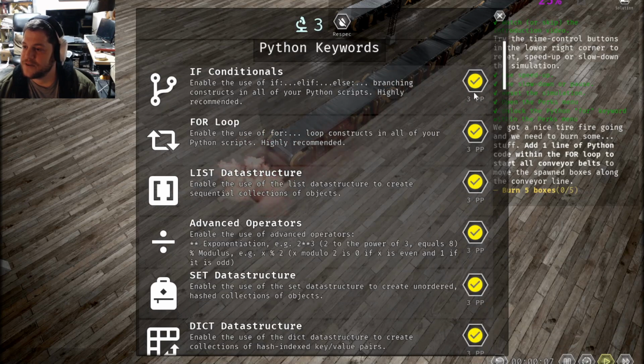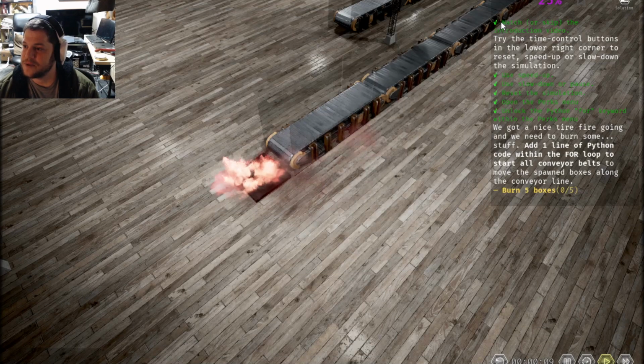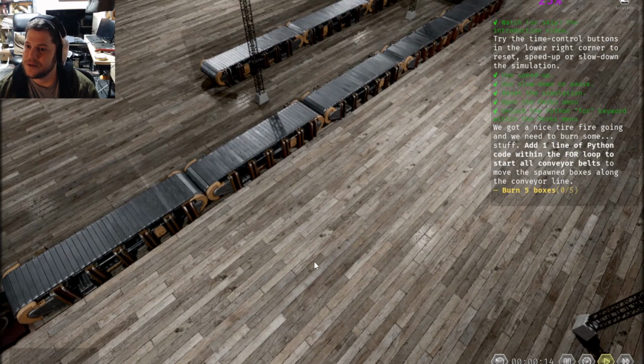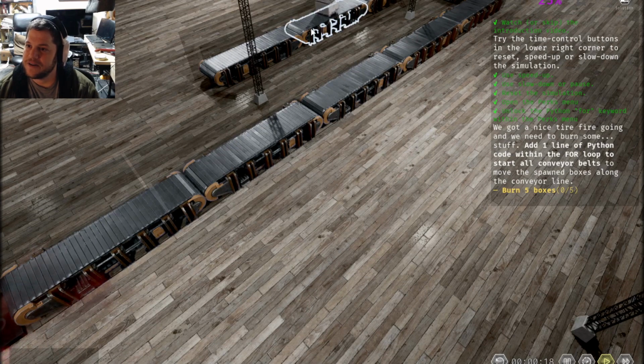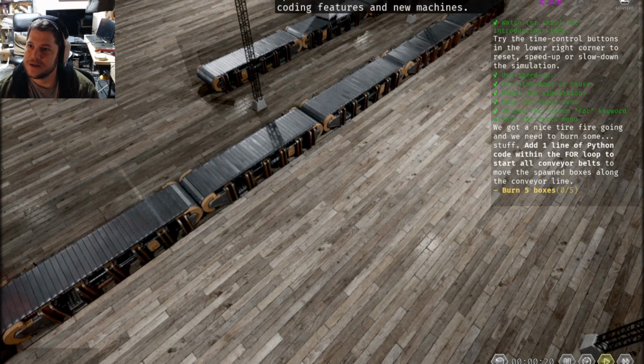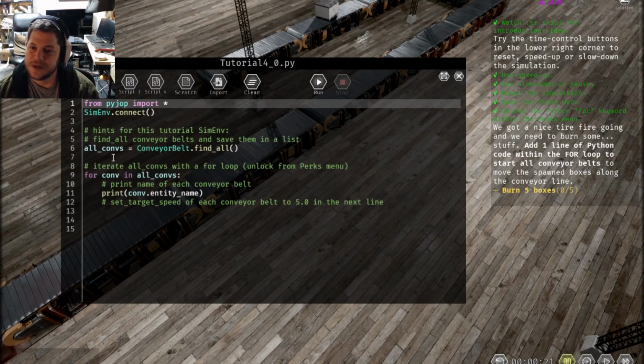We got a nice tire fire going and stuff. We need to burn some stuff. Add one line of Python code within the for loop to start the conveyor belts to move the stone buttons. Oh my goodness. Burn 5 boxes. Okay. Code. Okay, all conveyor belts. For conveyor in all conveyor belts.